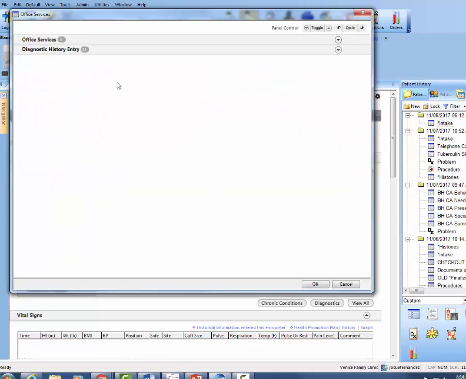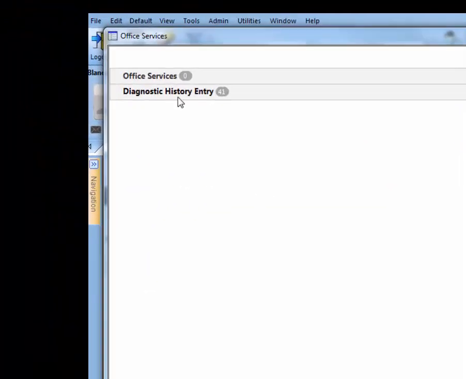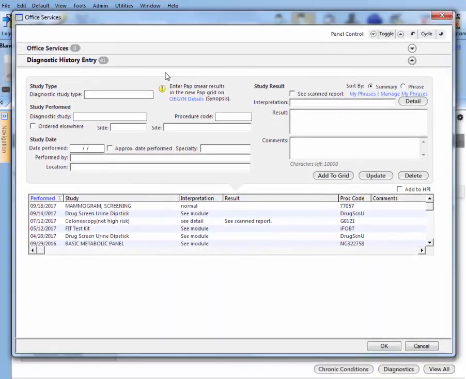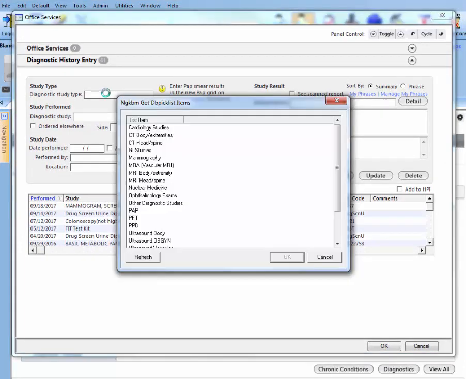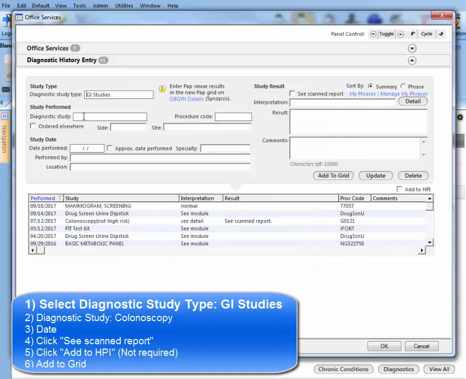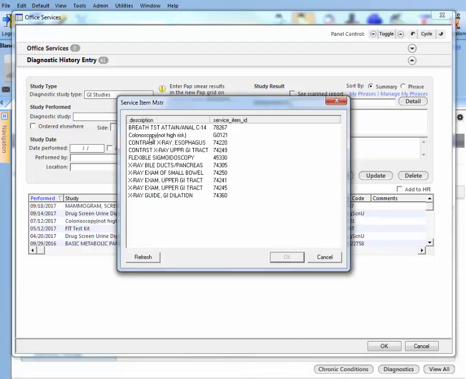We click in standing orders and we look for diagnostic history entry. Here in this window, we're going to enter the colonoscopy information. So we select as the first option, GI study. The second thing we want to enter is colonoscopy.